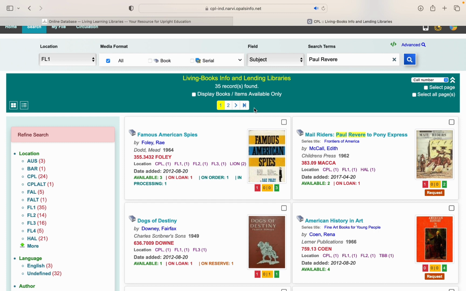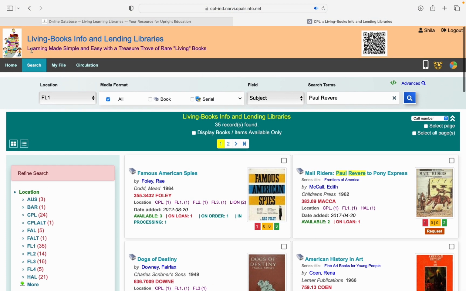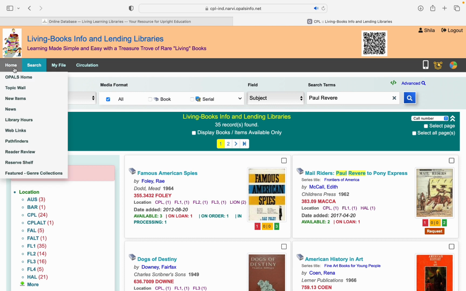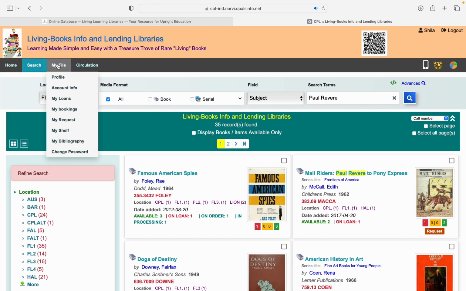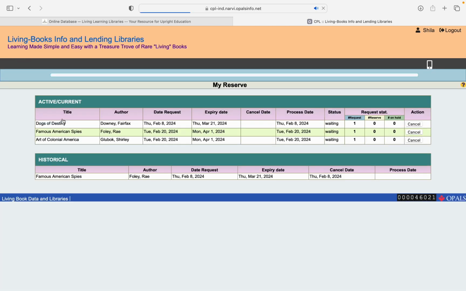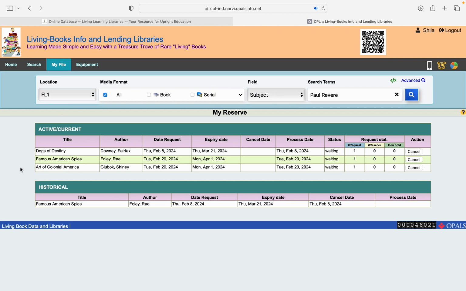Now let's say you want to see what you have requested. We're going to go up here to the upper left. You're going to click on this My File right here and My Request. And then now it's going to show me what I have put on hold. Dogs of Destiny, Famous American Spies, Art of Colonial America.